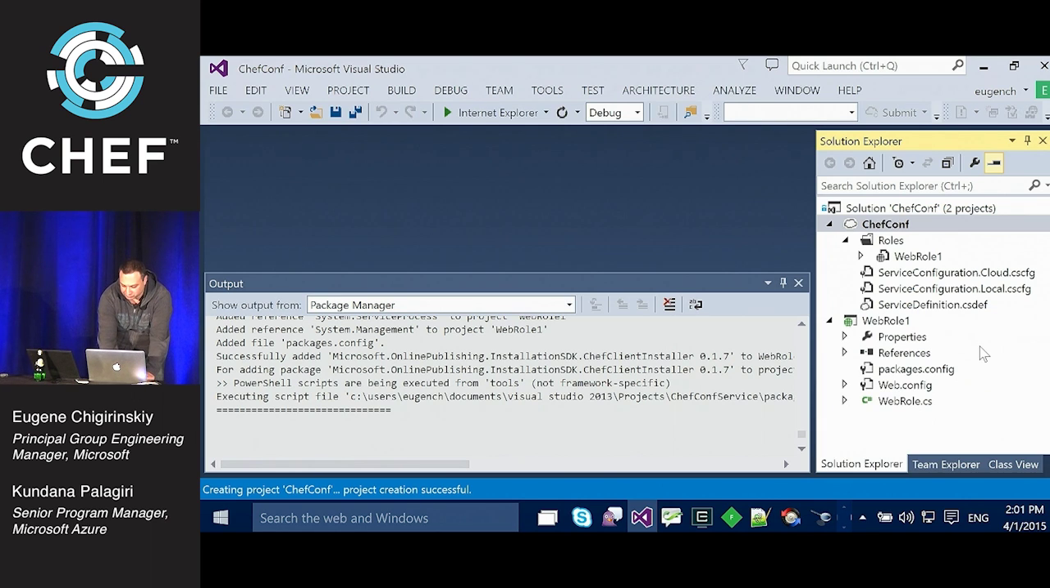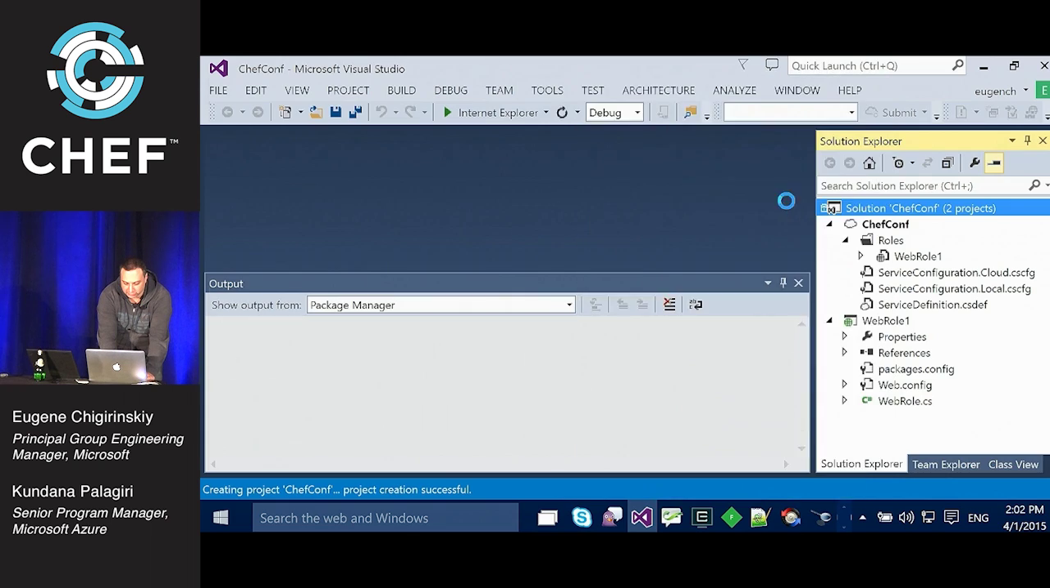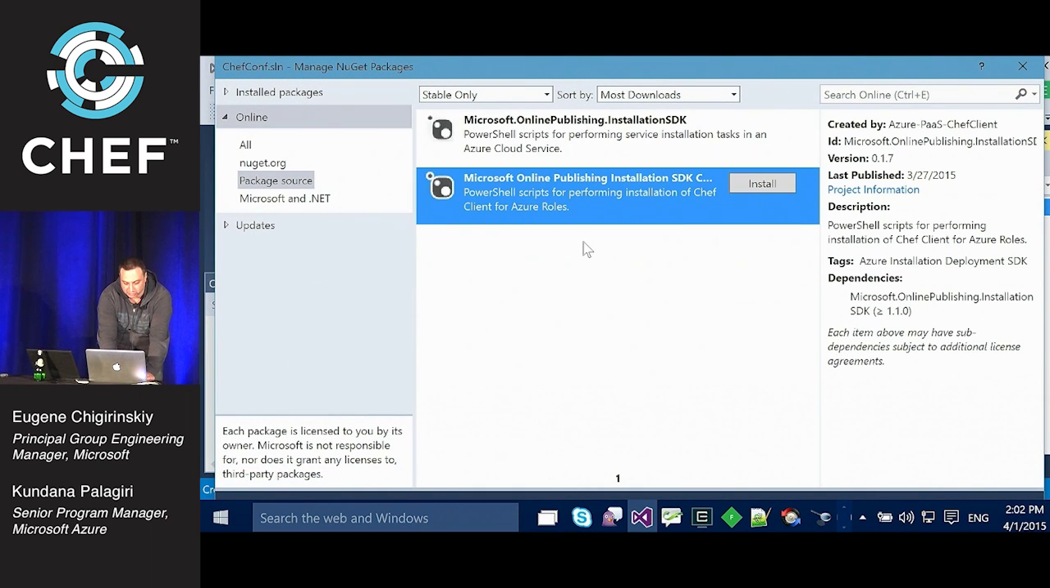So here, it creates a new code, so it has a new web role, it has some definition files that actually tell how to run it. And this comes with Visual Studio. Now, if you want to add Chef functionality, you can take it from our NuGet package that we have here. And we will post it on NuGet.org, and NuGet is standard technology from Microsoft to deliver packaged solutions.